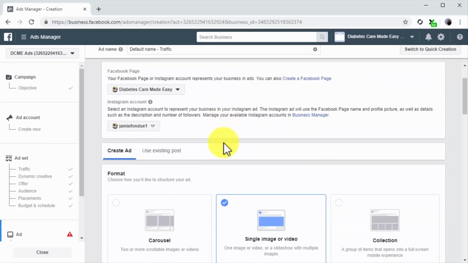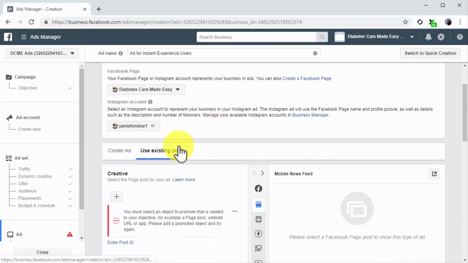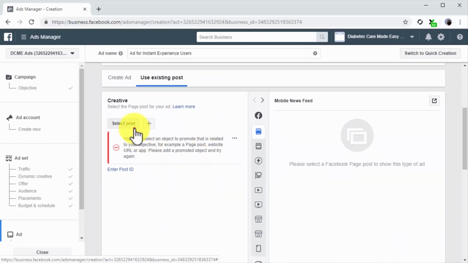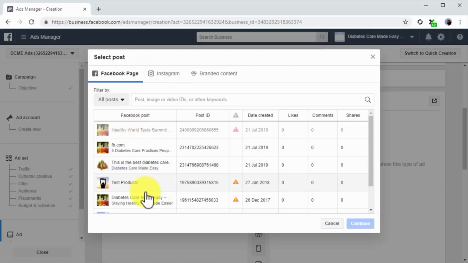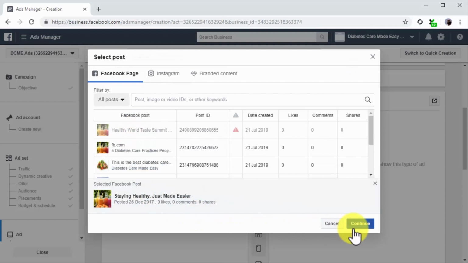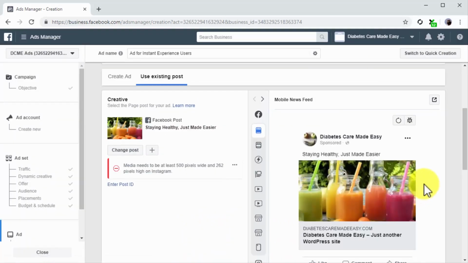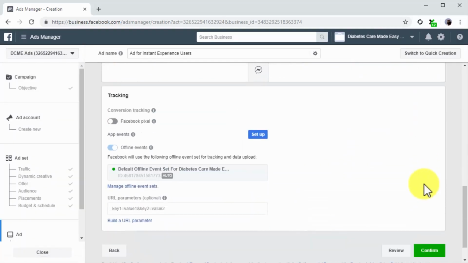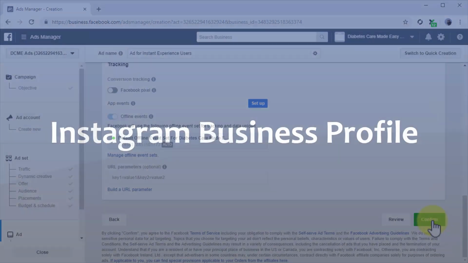In this example, we will click on Use Existing Post to select the popular page post with a link to our website. Next, review your ad setup and click on Confirm to finish.